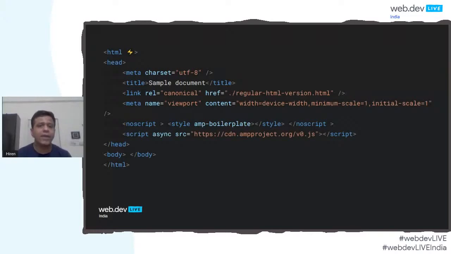Then we are specifying the meta viewport. Then we are adding the AMP boilerplate style inside the noscript tag, so it is inline. And then we are adding the AMP JavaScript link, and then we have the body and closing HTML tag. So this is how your new AMP HTML page will look when you are creating a new page.